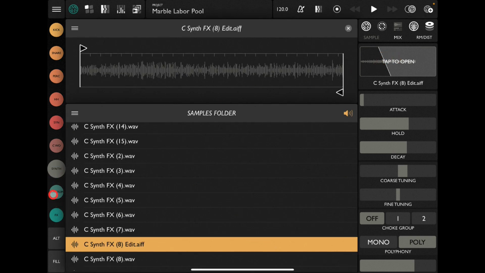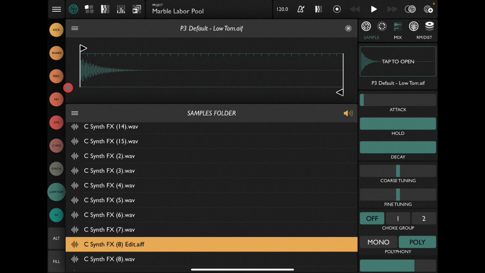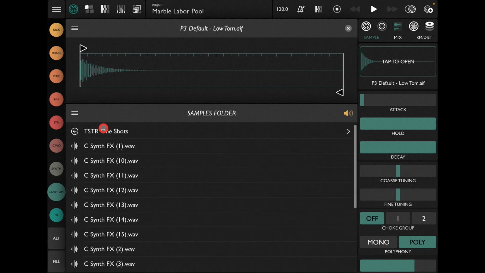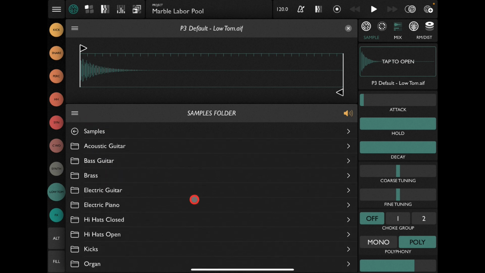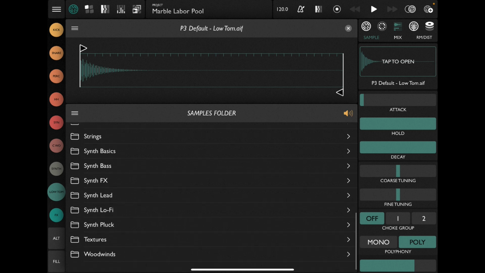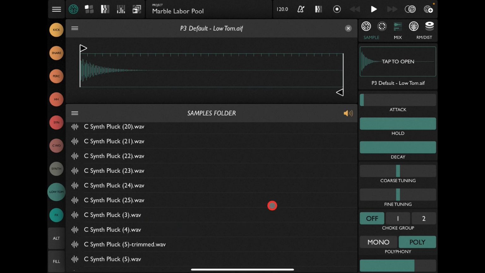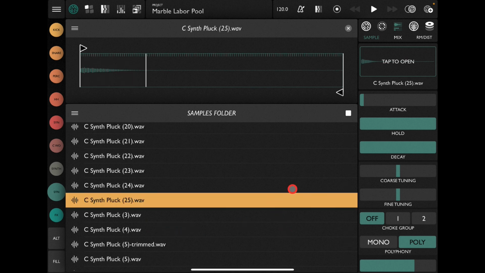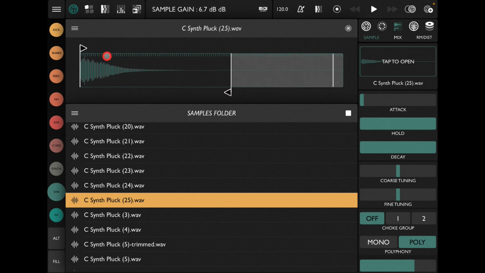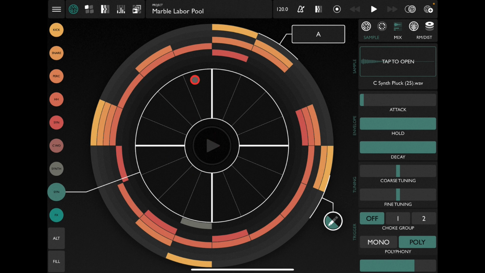So make sure we select our low tom and let's choose one more sample from one shot, and maybe we could go with text. All my textures are way too long, but we've got synth pluck. Synth pluck might be nice, I don't know. Yeah, that one. Like I said, I can edit this. By the way, you can go in and edit the samples, do what you want with them once you've loaded them in. So tap to open. I'm not going to put anything in here.